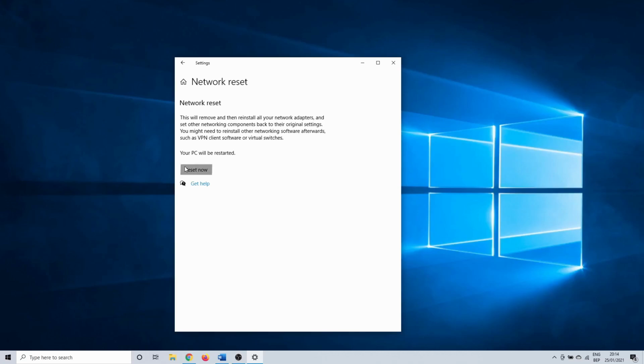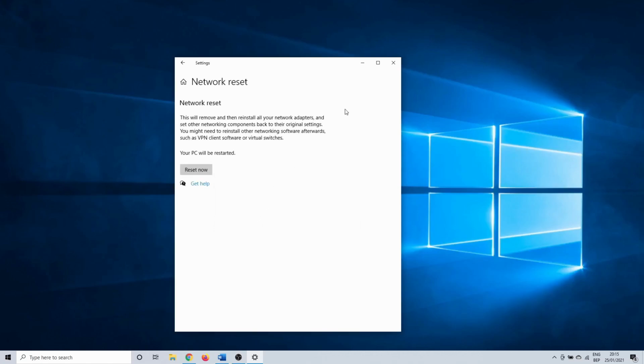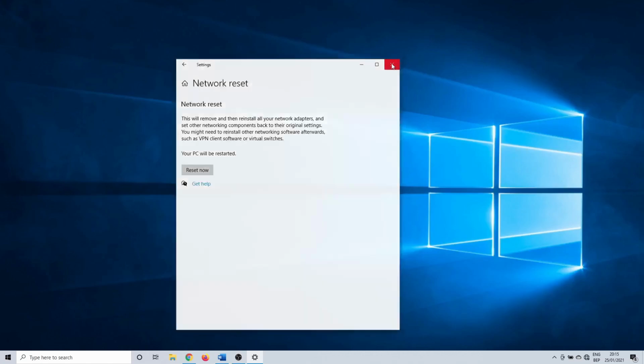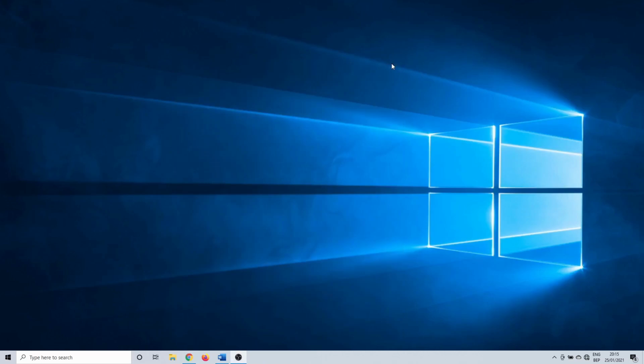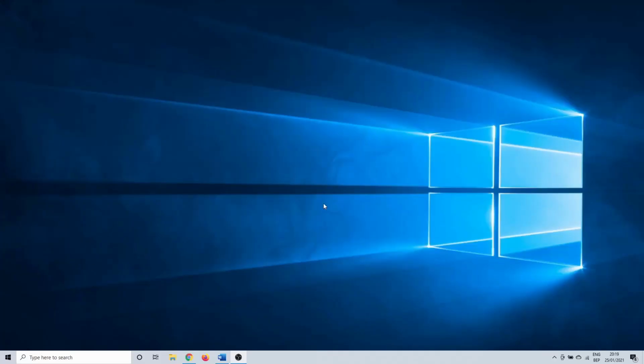Click on Reset Now to start the reset. Windows asks if you are certain that you want to perform the network reset. Click on Yes to continue. After this, you need to restart your PC. For now, your network adapters disappeared. They will be back after the restart. So hopefully this finally did the trick and you have a working Wi-Fi connection once again.